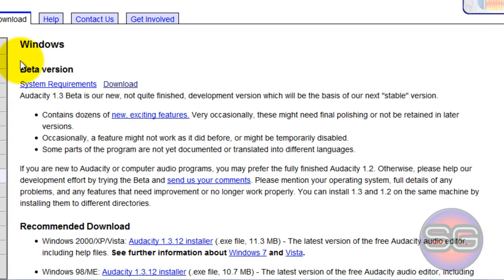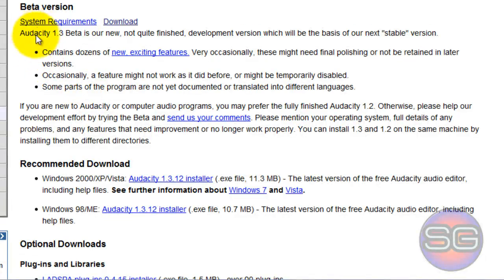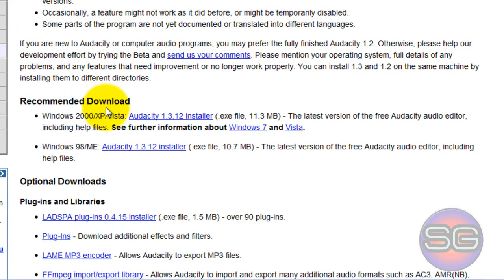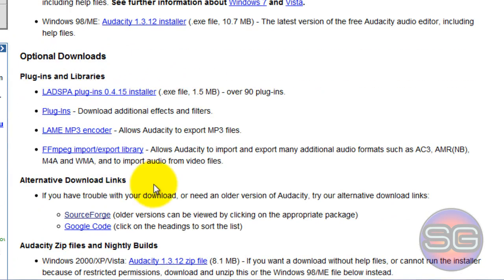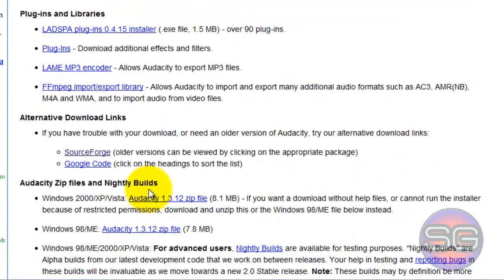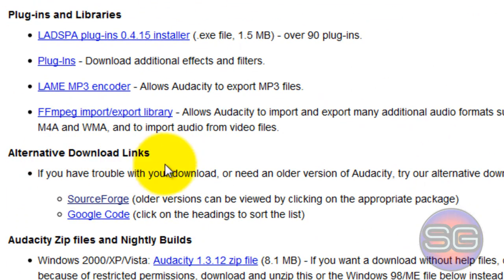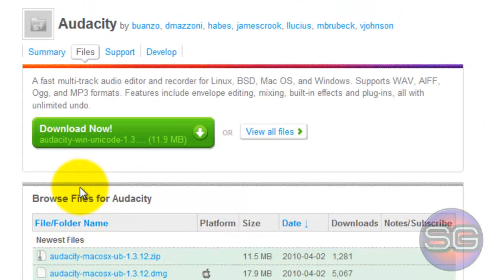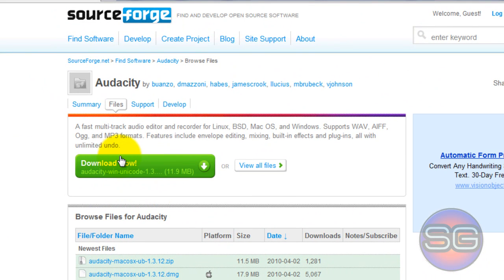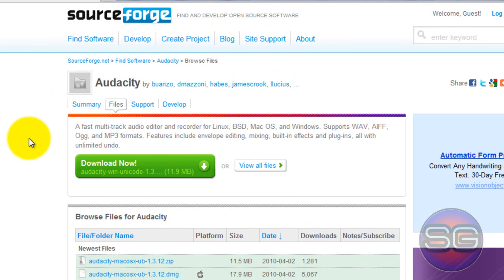Now when you click on the latest version, which is the beta version, you find a couple of texts which have the system requirements, the recommended download, the optional downloads, alternate downloads, and all the other stuff here. So in the alternative download link section, hit on SourceForge, because this website is pretty much safe. It actually scans the program, and if it detects a virus, it just deletes it. Well, in that case, it doesn't have a virus. So you'll be directed to the web page. Click on download now.